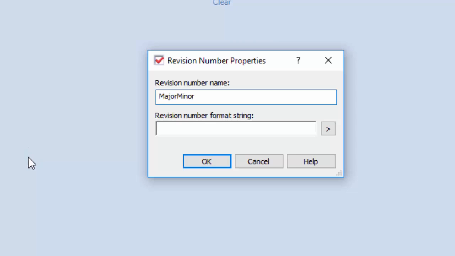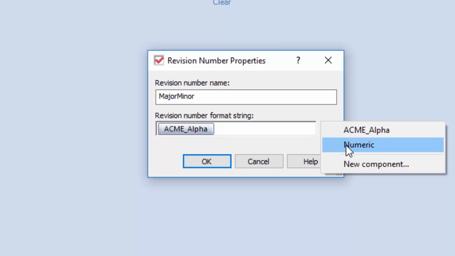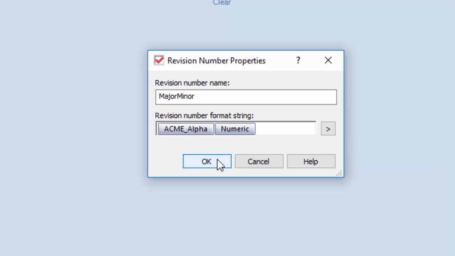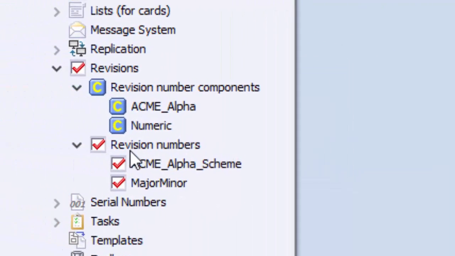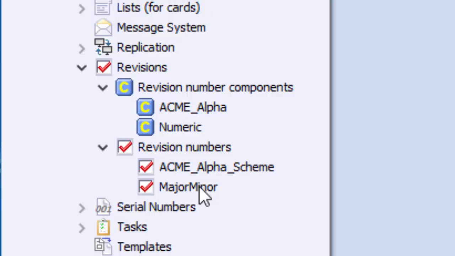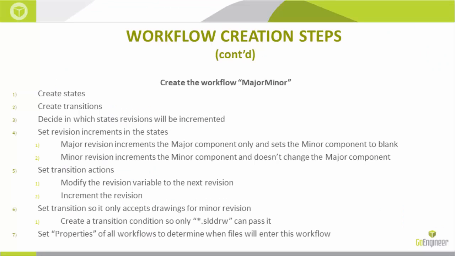Now the format string is going to be quite simple. It's going to be the alpha followed by the numeric with nothing in between. I will say OK. And now we have the revision number, major, minor. The next thing that we need to do is to create the workflow.